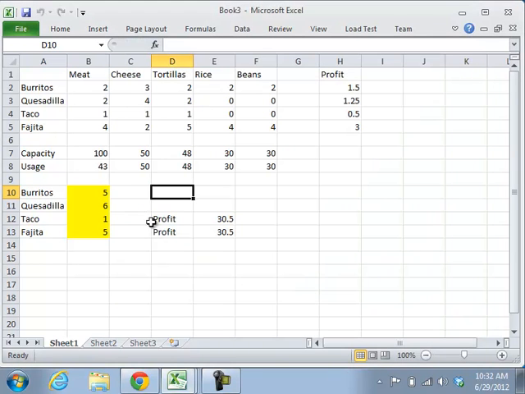I would get a different answer. And we would see now we can make $30, but at this point we're maxing out on the rice and beans and the cheese and the tortillas. So we're maxing out on a lot of things. The only thing we have left over is meat. This is how you handle a production mix problem.